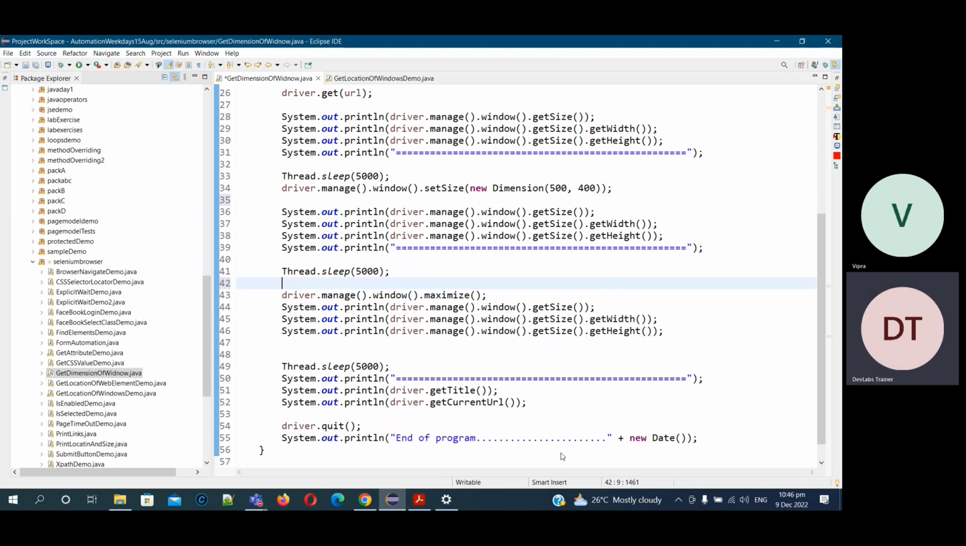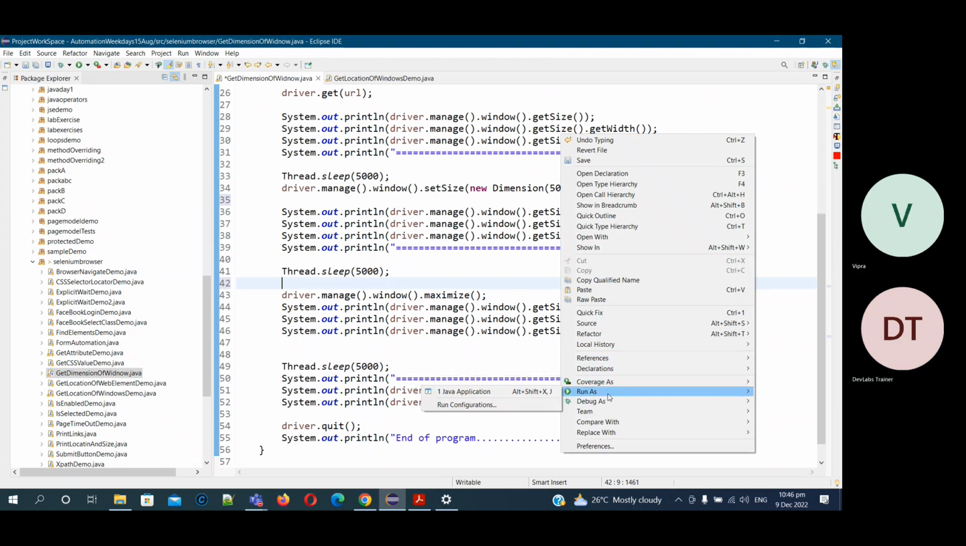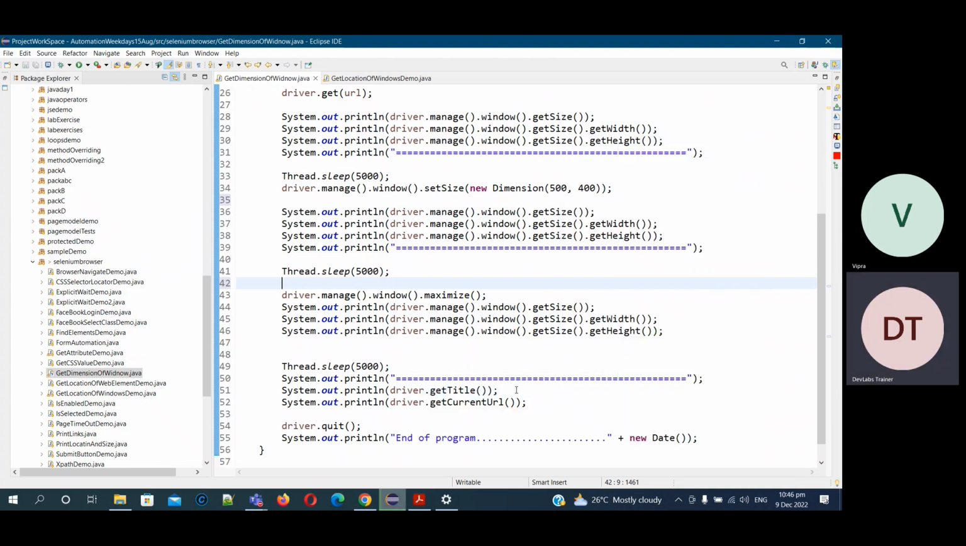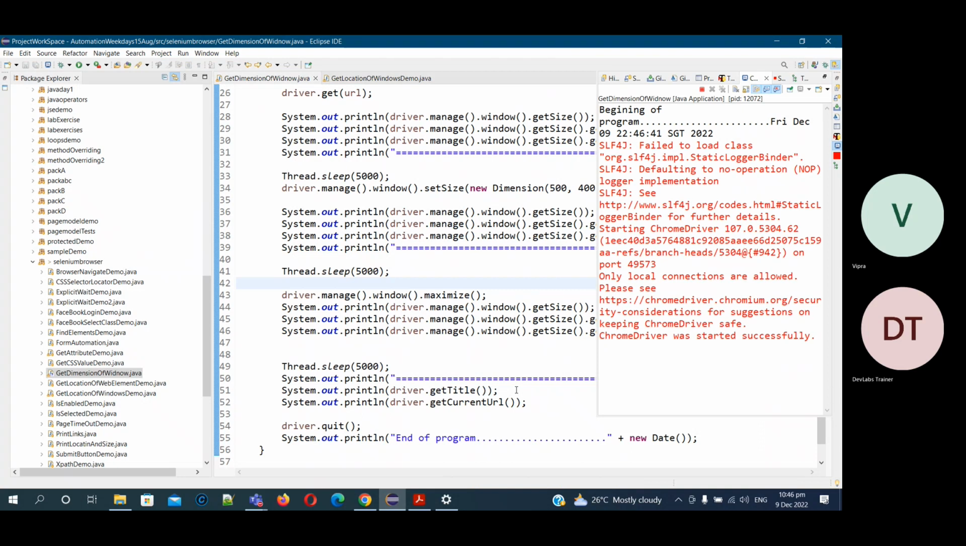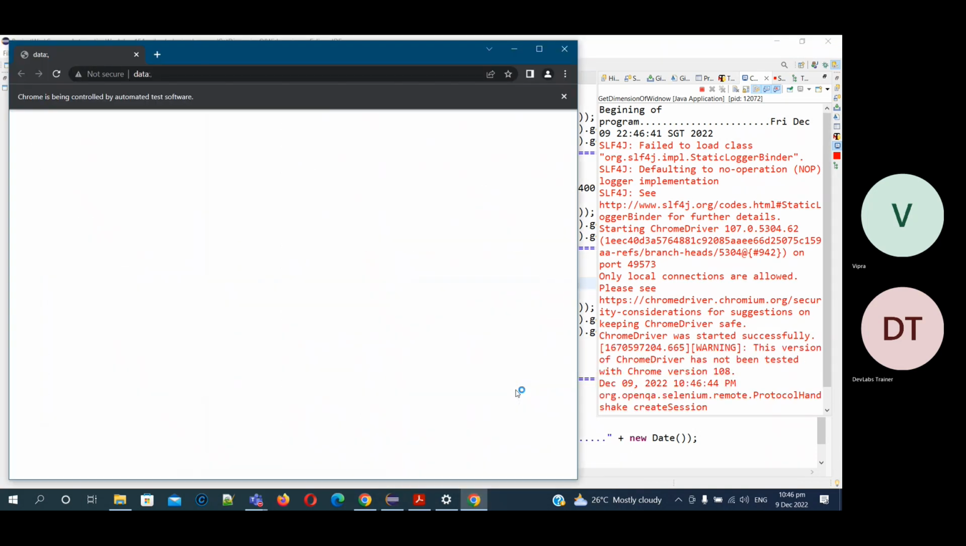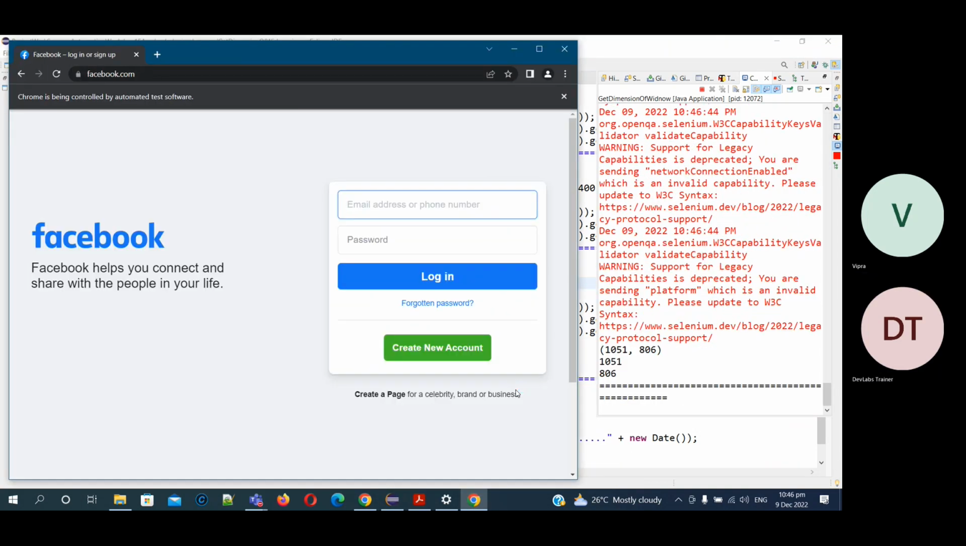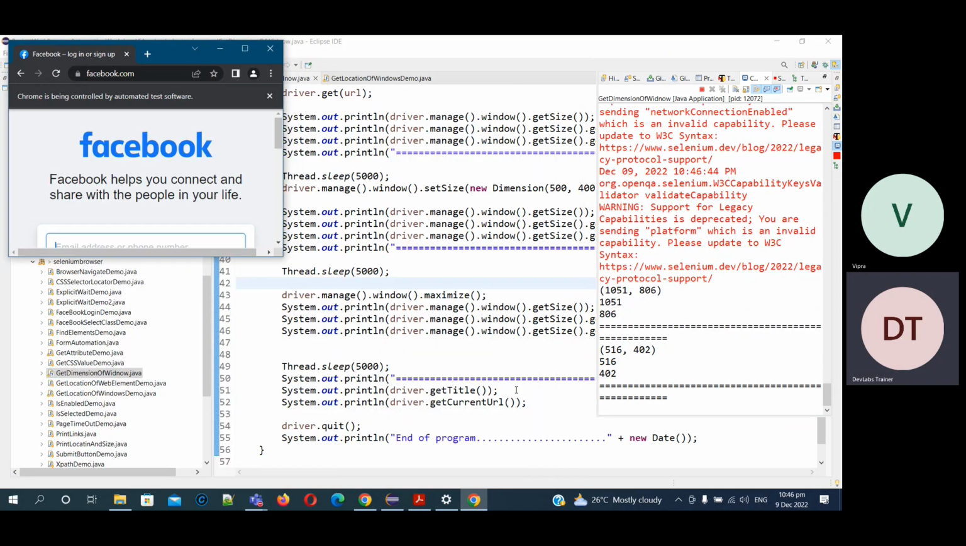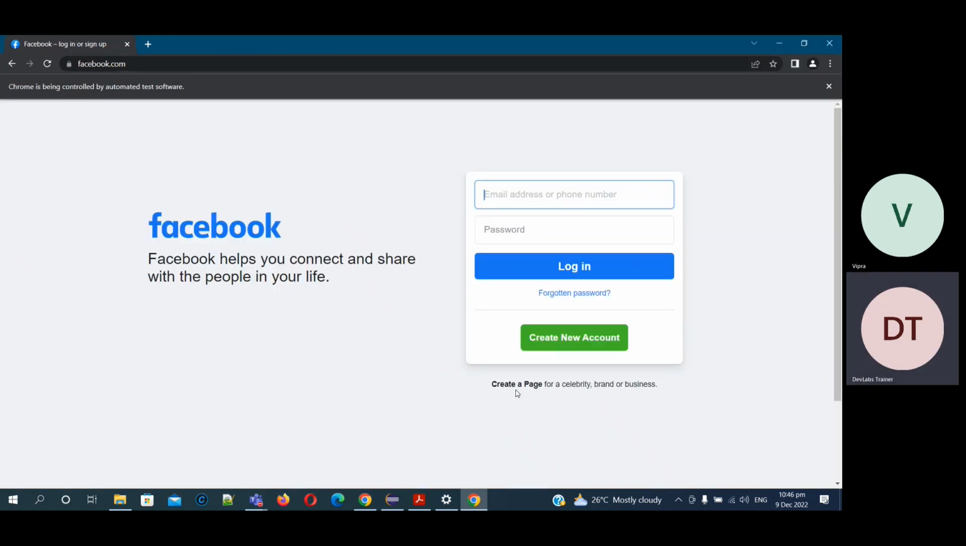That should be okay. Right click, Run as Java application. So the initial size is like that. Then it will set the position after 5 seconds, then after 5 seconds it will maximize, and after 5 seconds it will close.